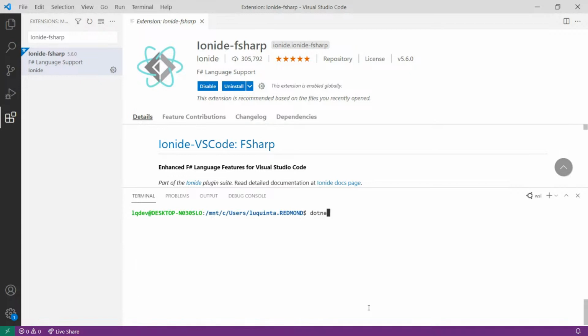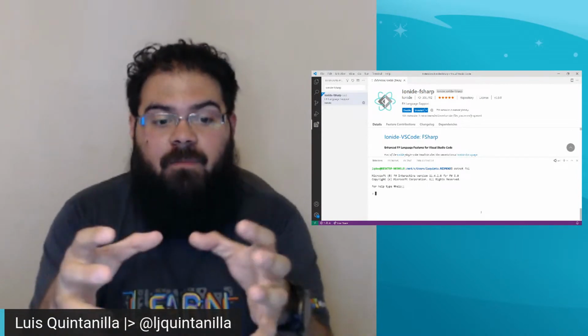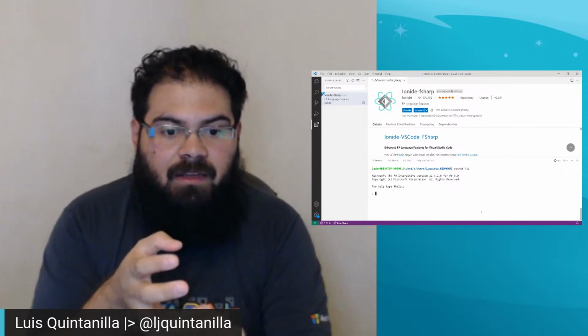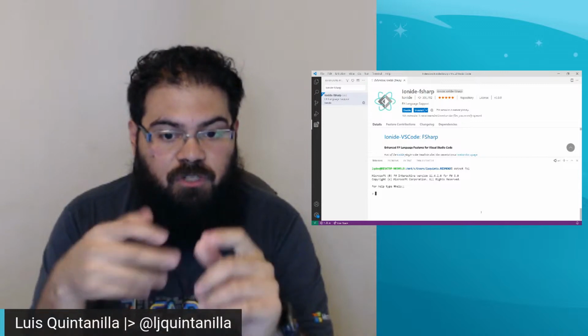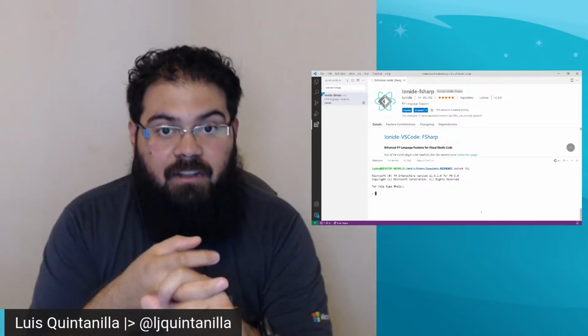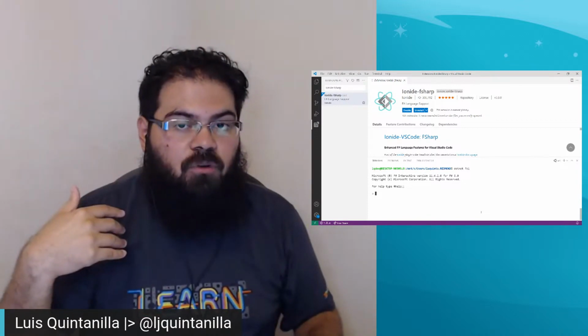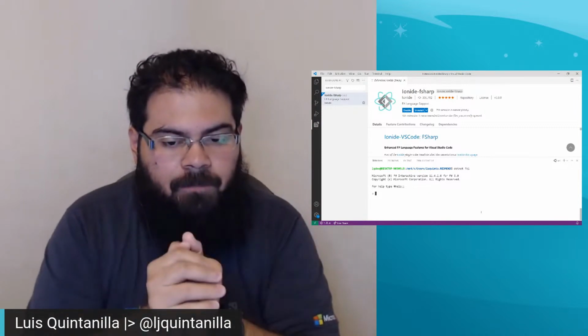So type that in, and it's going to start this REPL-like experience. REPL stands for read, evaluate, print, loop. As the name implies, this environment reads code that you input, evaluates it, meaning it runs the code, and then prints out to the console the response of the evaluated code. And it does so in a loop, so it's constantly listening. It's like, okay, what code do you want to evaluate? Let me evaluate it. Here's the response, and it does so in a loop.